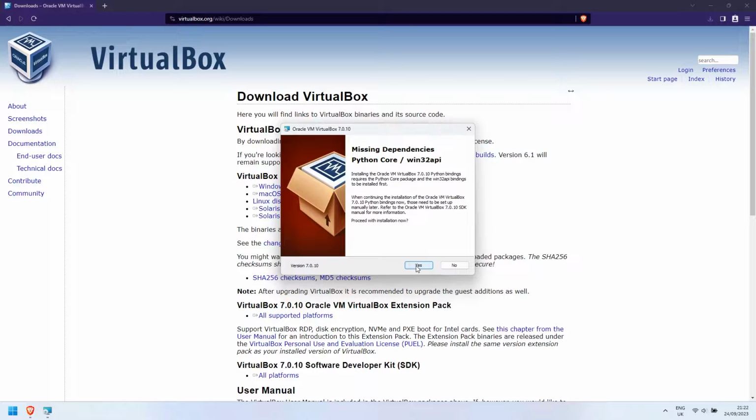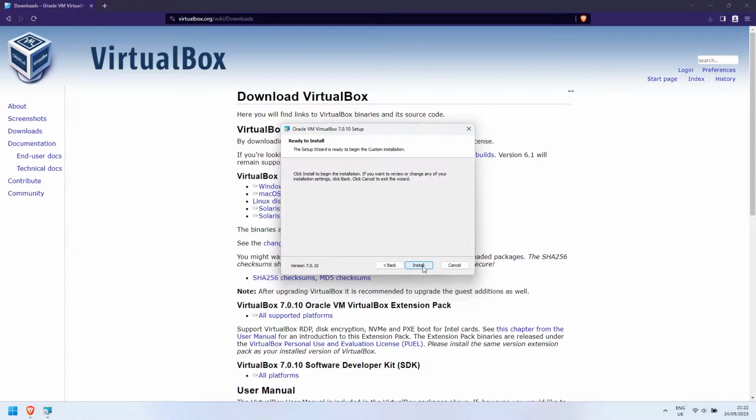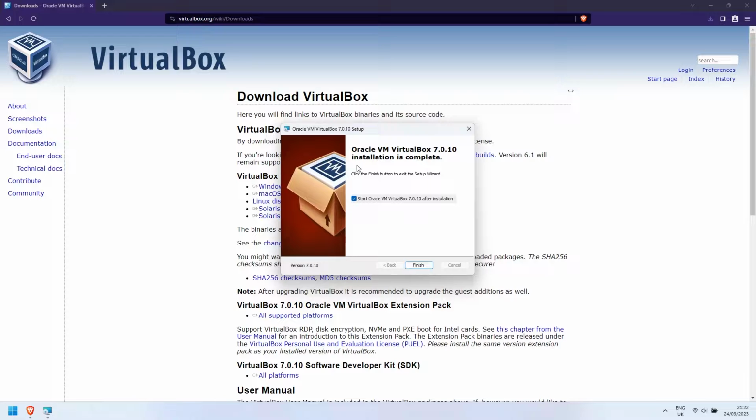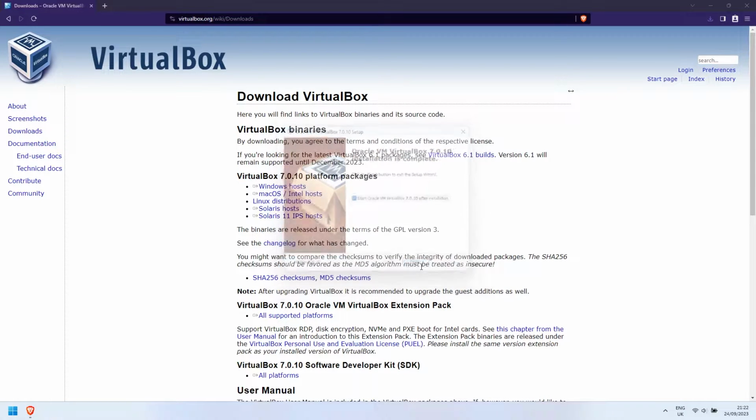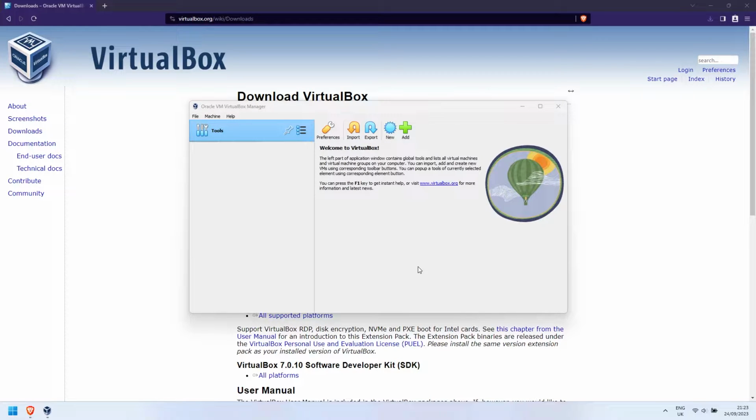I will also select yes on the missing dependency screen and then hit install. This will take a few seconds to complete, and once it's finished successfully, this screen will come up. Hitting finish with the checkbox marked will start up VirtualBox as soon as the installer is closed, as shown here.